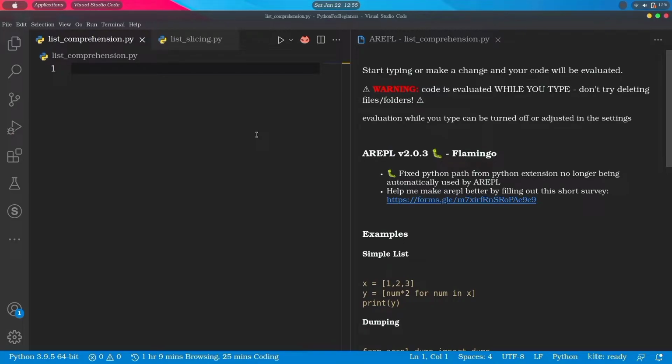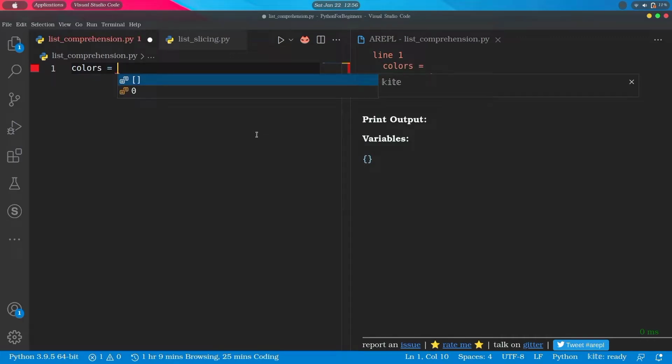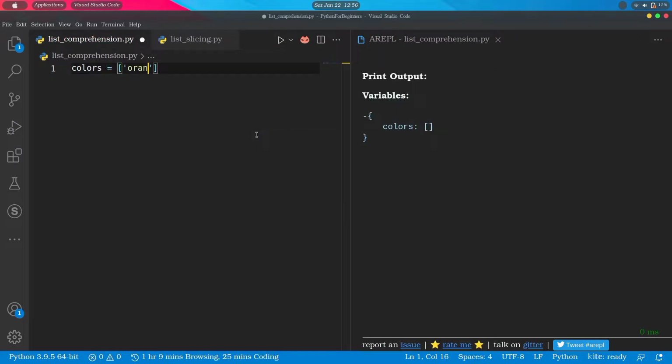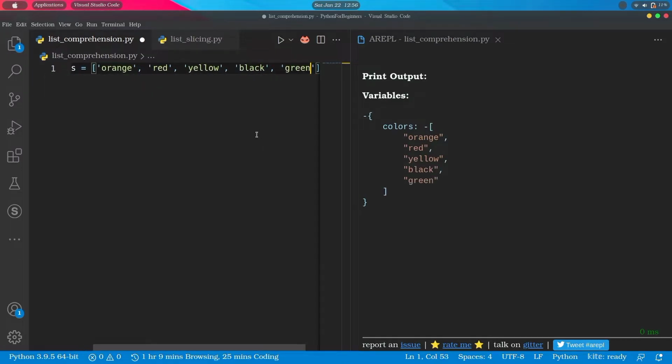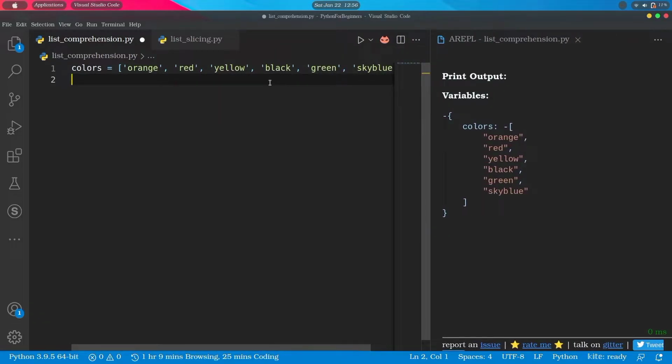If I have a list of colors like this, colors equals, and inside square brackets, orange, red, yellow, black, green, sky blue. And based on the colors list, if I want to create a new list containing only the colors whose names are ending with the letter e, then in the traditional way, we can do it like this.